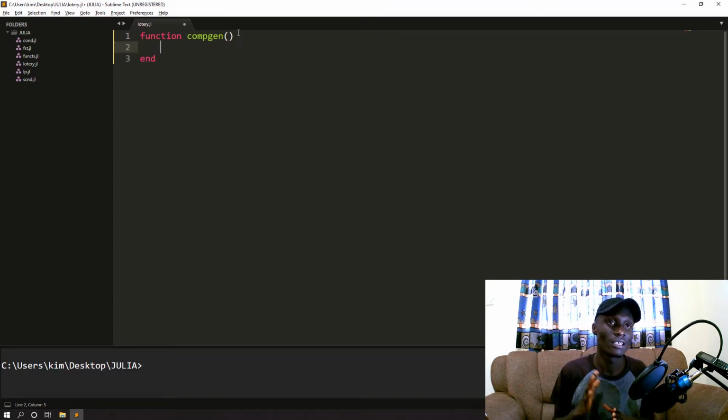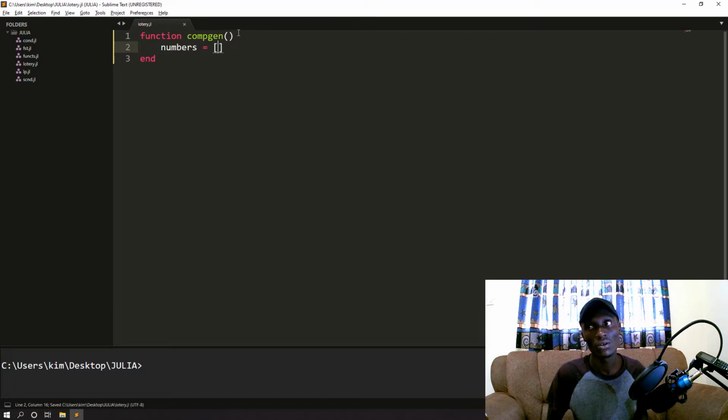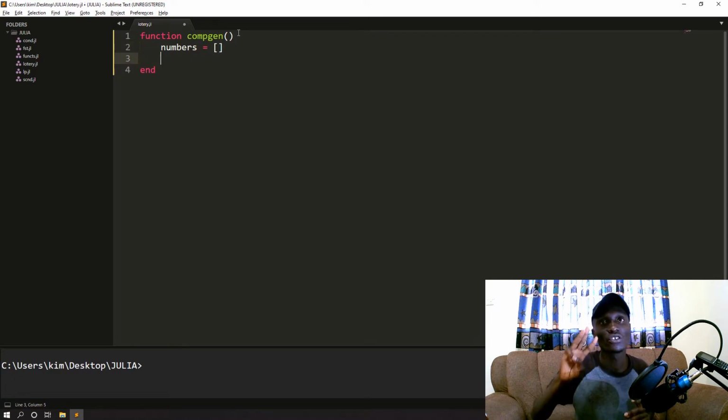Now we have to make something called an array. We take in the numbers that the computer generates, so numbers, and then we want to allow the computer to generate a number 3 times. This is not the optimum way of doing it, but I will show you exactly what you learned.